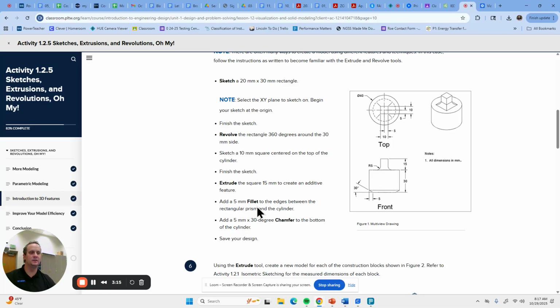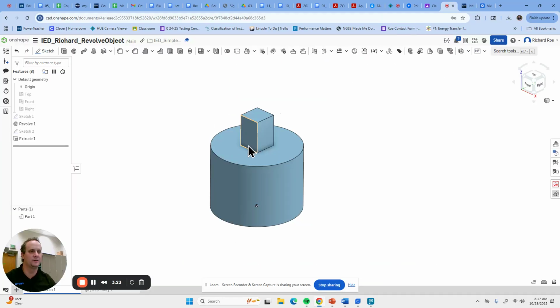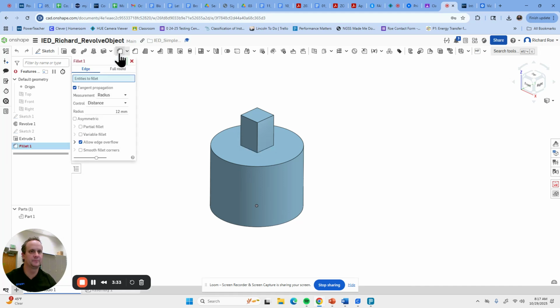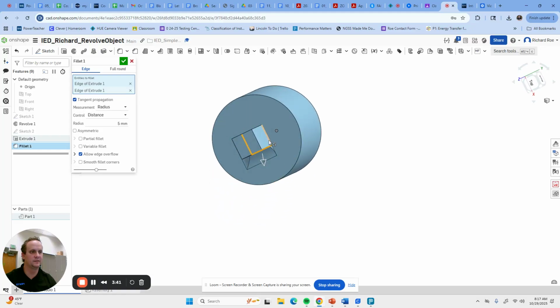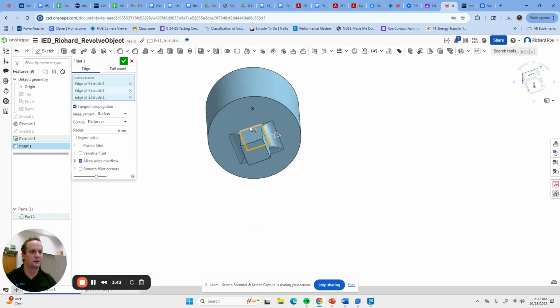Add a 5 millimeter fillet to the edges between the rectangular prism and the cylinder. Let's do that. Fillet is a new tool that's going to round off our edges. We're going to be rounding between the cylinder and this piece that I just created. So these edges here around the bottom are what we're going to fillet. So I'm going to hit the fillet, and I'm going to go ahead and type in the 5 to start because I want 5 millimeter. And I'm going to go ahead and click on each of these edges as I rotate around.